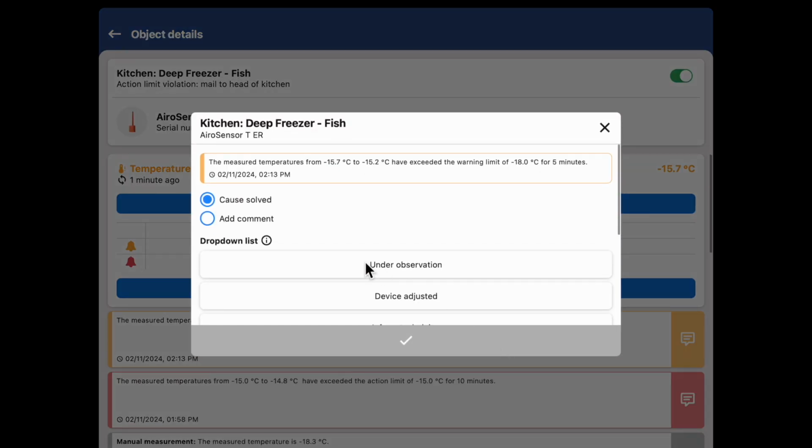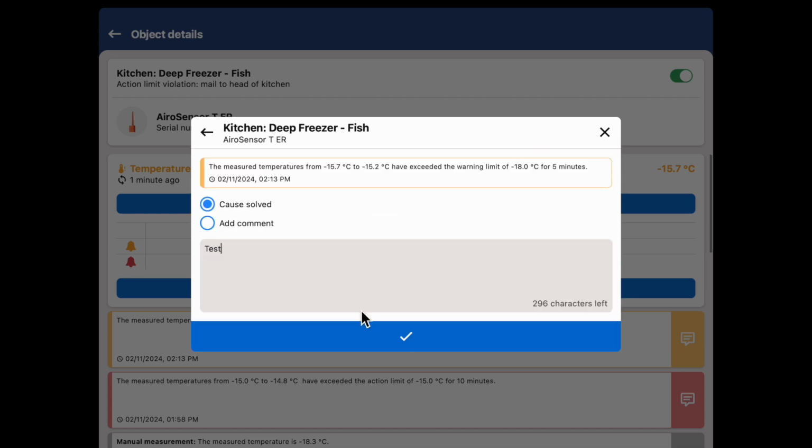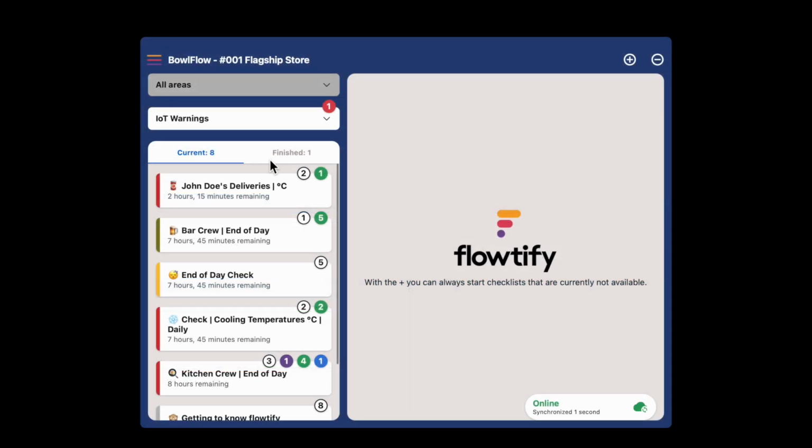Click on a notification to open it. Select whether you were able to solve the cause or whether you just want to leave a comment. You can now either select one of the suggested answers or enter a text of your choice. Now the issue is either marked green or keeps the color in case you entered only a comment.